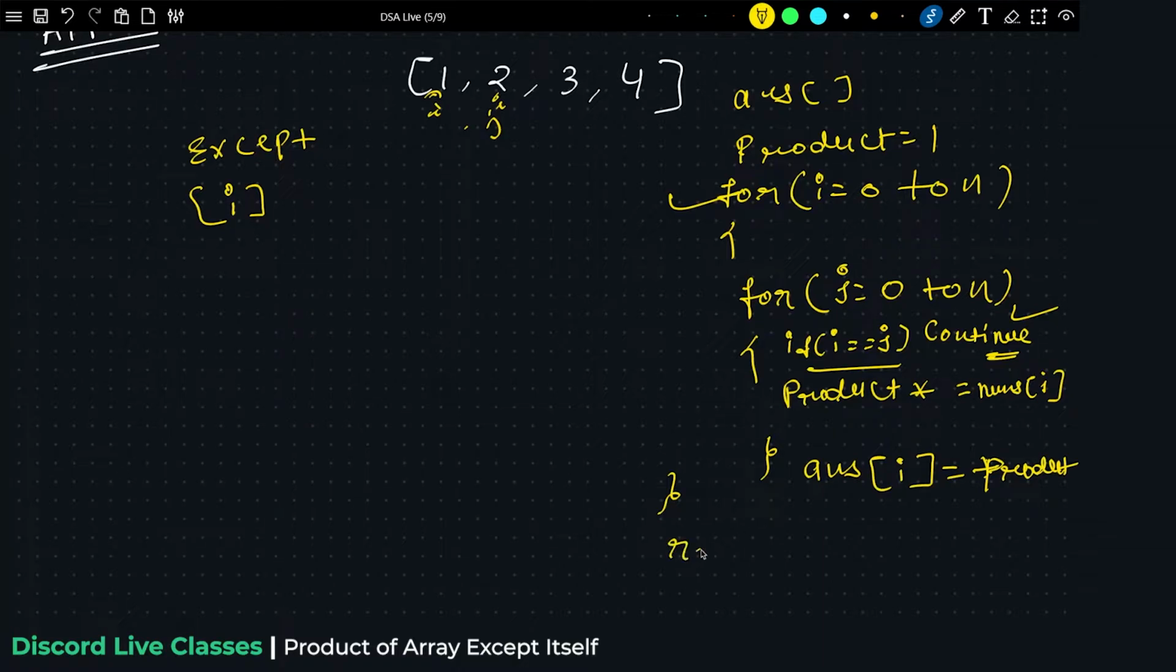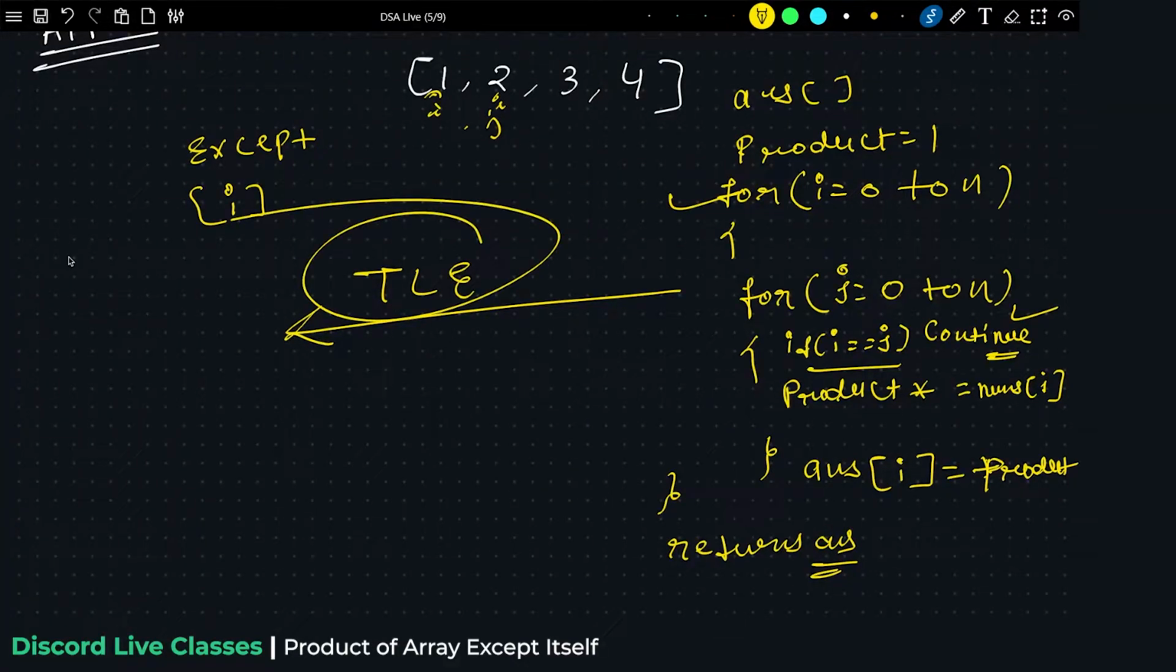After that, you will return the answer array, but this will give you TLE, time limit exceeded. So can everybody tell me what is the time complexity of this particular solution? Order of n square. Order of n square.